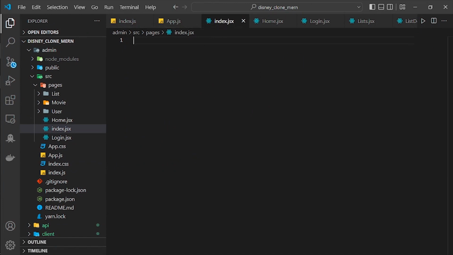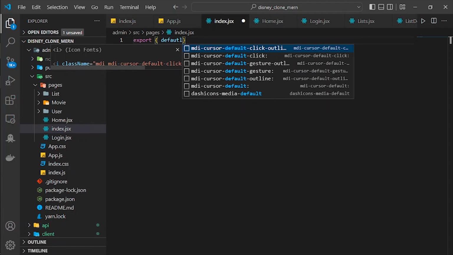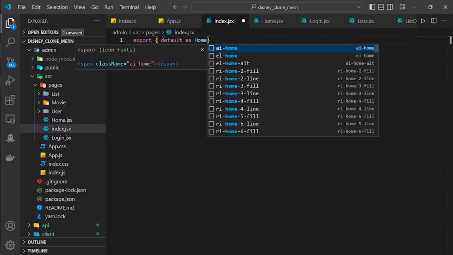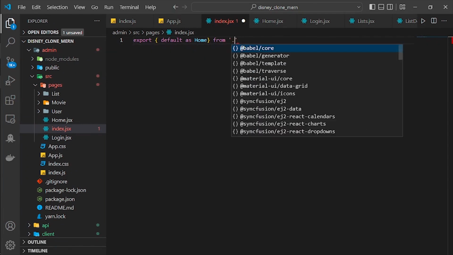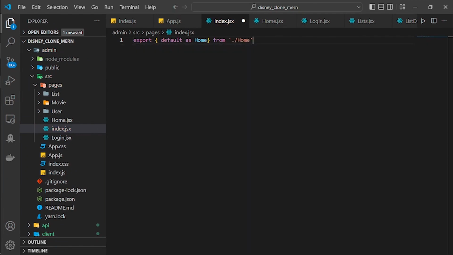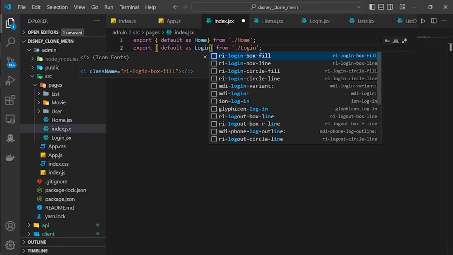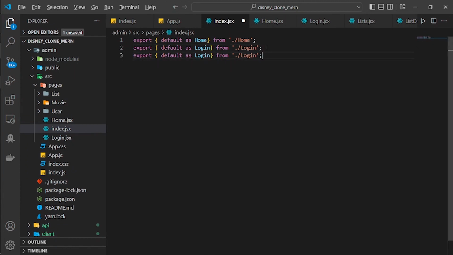So inside of here, I'm going to export default as home for the first page from ./home. After the home, we will have the login. After the login, we will have list, or maybe movie first. Movie.